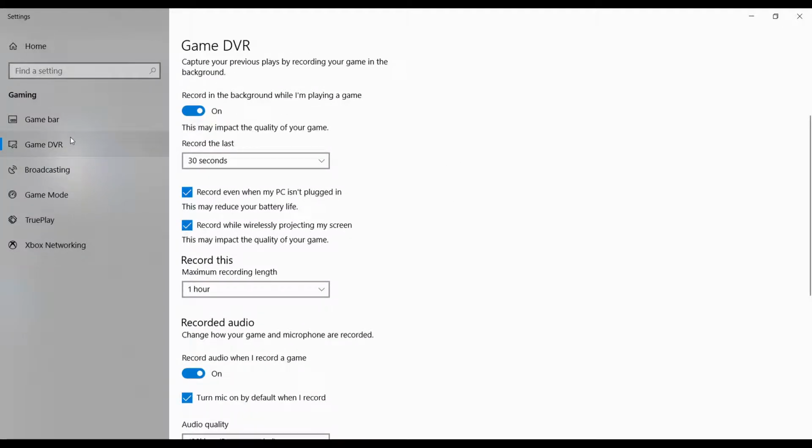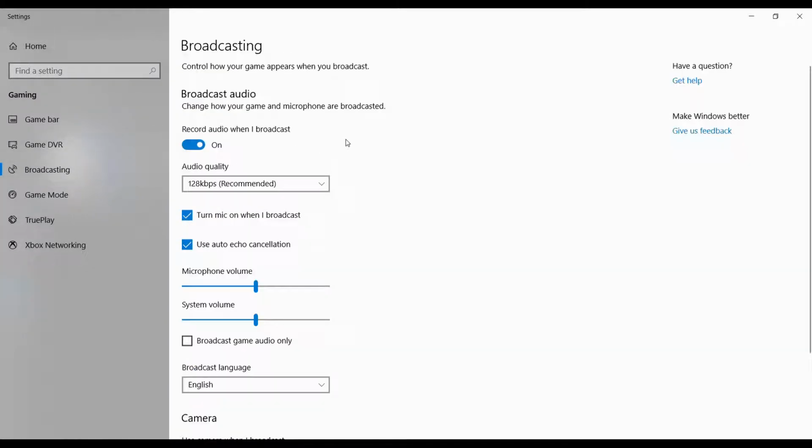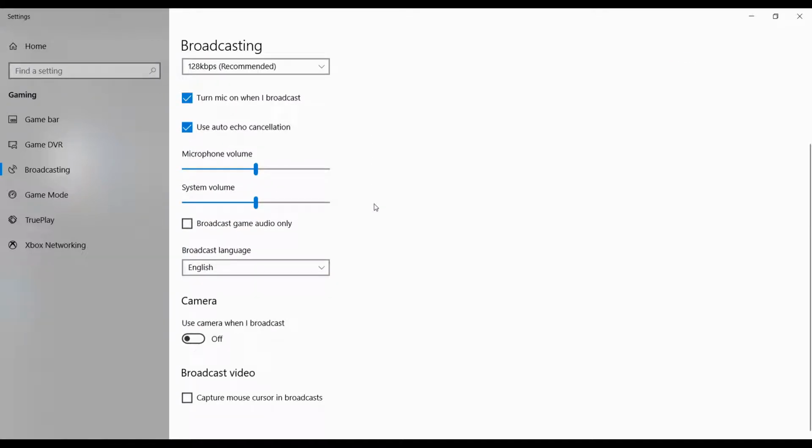That's very, very simple. I'll go to the broadcasting. I don't really broadcast at all. Probably never see anything like that because I just don't do it. You leave it on, exact same thing. Okay. Now you can see how I don't have the cursor because I'm not broadcasting.